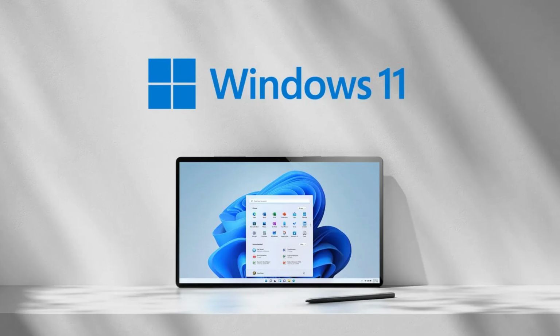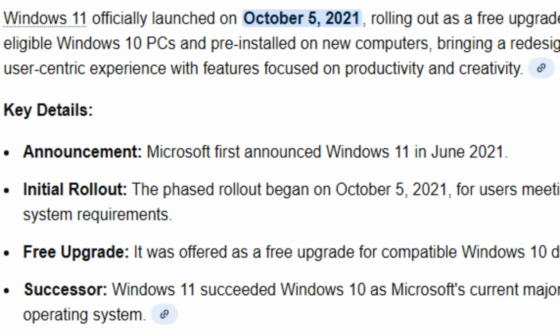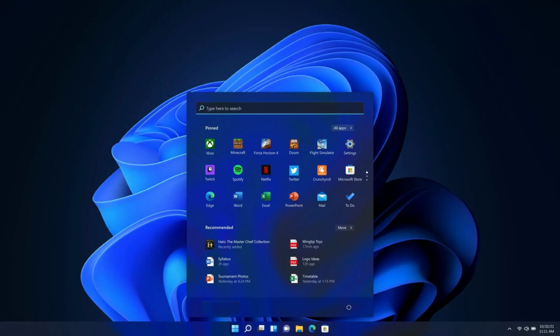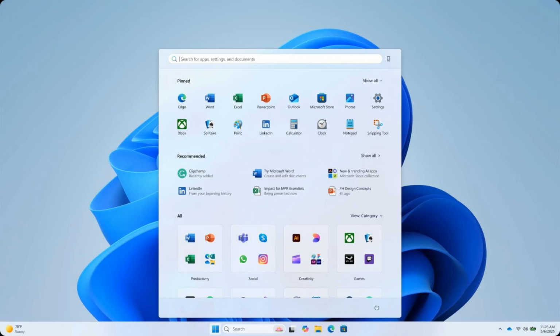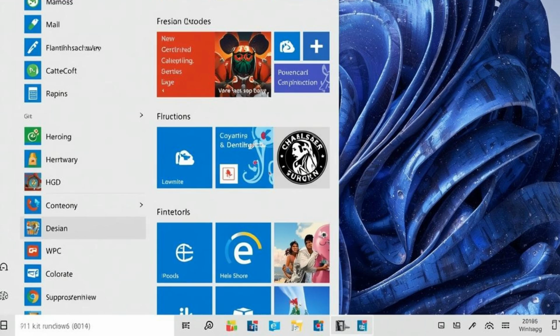In this video, we're diving into Windows 11. Windows 11 was released to the public almost 4 years ago, and one of the most noticeable changes compared to previous Windows versions was the completely redesigned Start menu. When Windows 11 first launched, this new Start menu became a huge talking point among users.